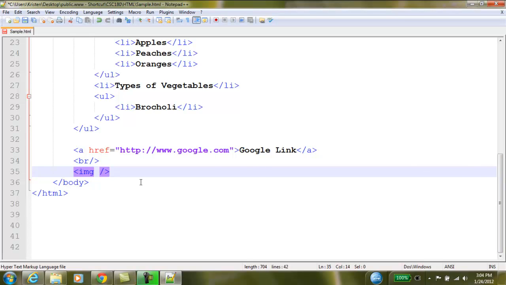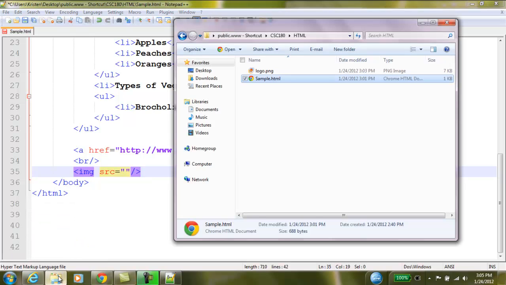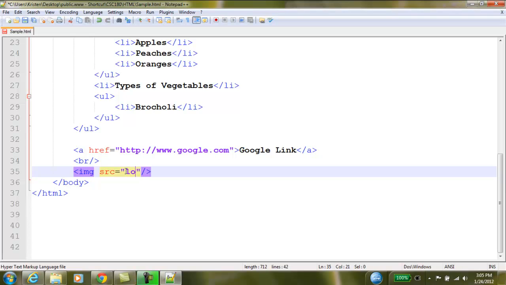And instead, what we do is we're going to say SRC for source. We have a source attribute. And now this image is stored in your folder. So notice the sample.html and the image are sitting right next to each other. That means they can see each other. We're going to talk next week a little bit more about file structure like this. But right now, these two can see each other. So if they can see each other, I'm going to say logo.png.